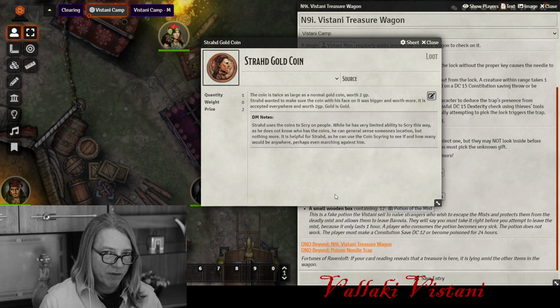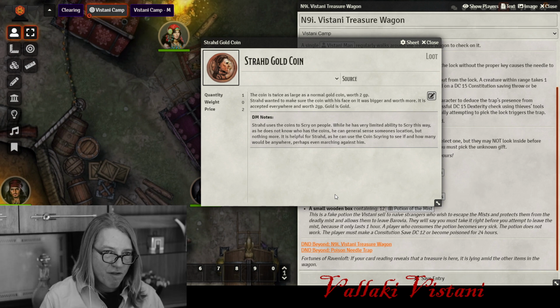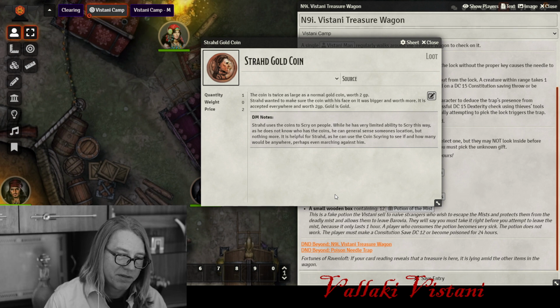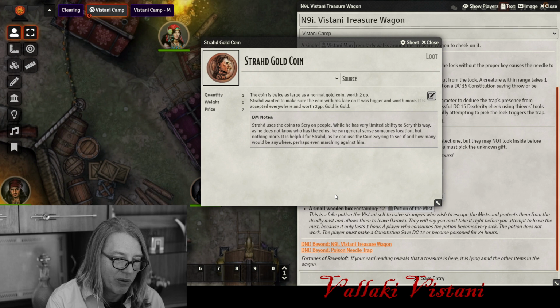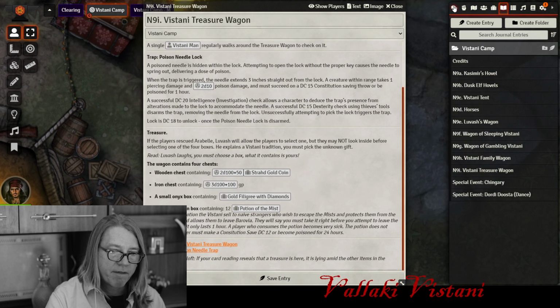It's like a low-level scrying. He doesn't know who has the coins. He just kind of knows where they are and gives him an idea of movement of the peoples in the villages. So it's kind of a cool little thing going on. Really thought that was a neat little idea. So the one box, again, contains 2d100 plus 50 gold coins. If you're playing here in Foundry, I got it set up.